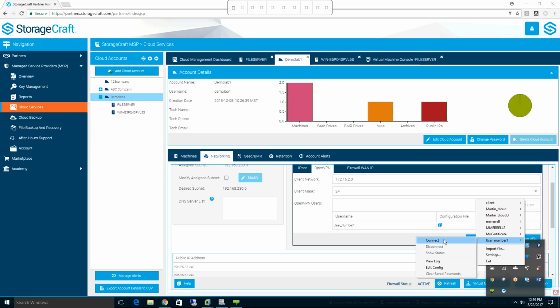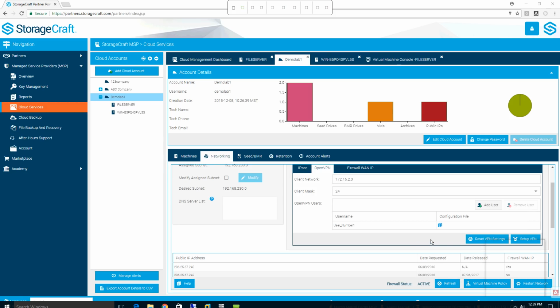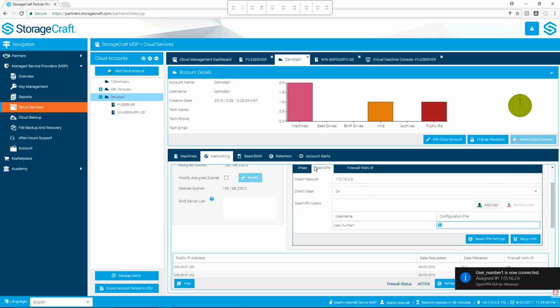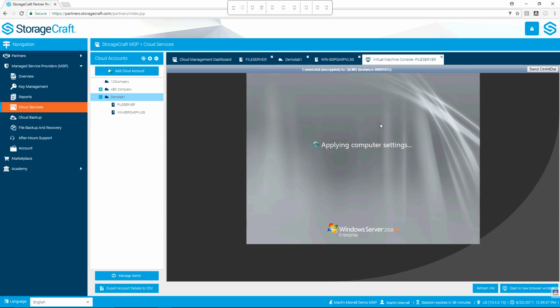Now, if I want to connect then to my network, all I got to do is hit connect. It starts the connection right now, and I'm on. I am now connected to this network in the cloud. I'm connected to network 192.168.230.0. All right. Now all that I have to do is simply wait and let this machine finish booting, which it should finish here in just a second.